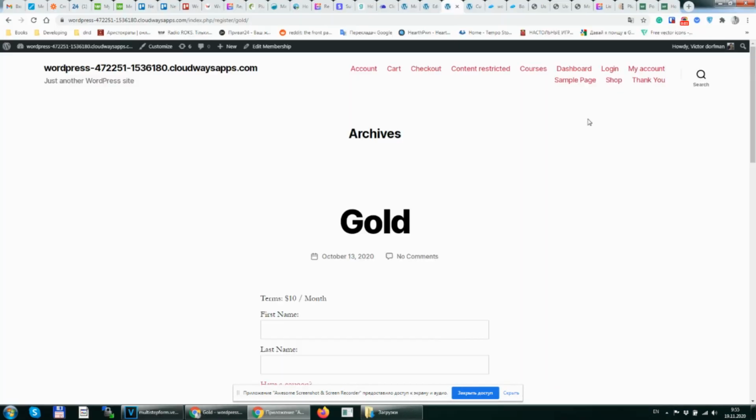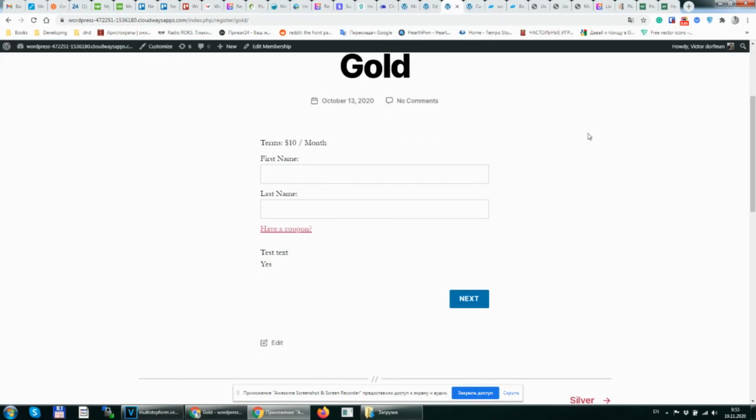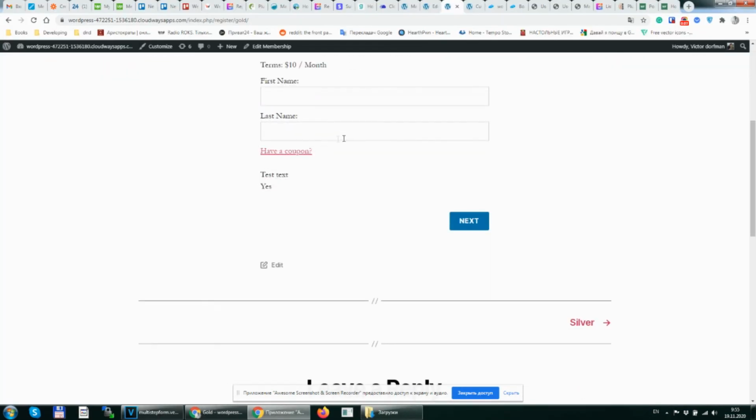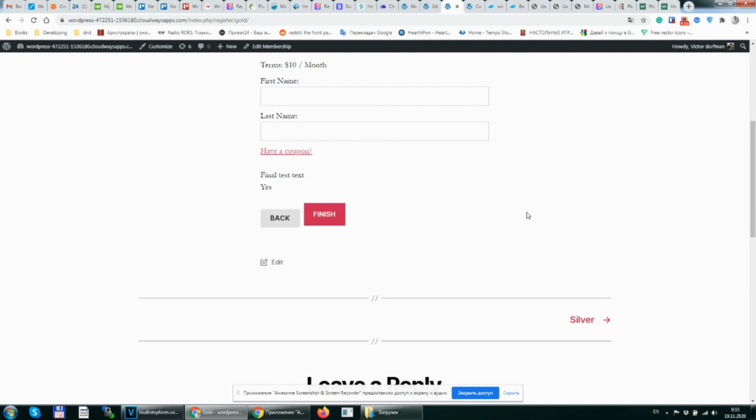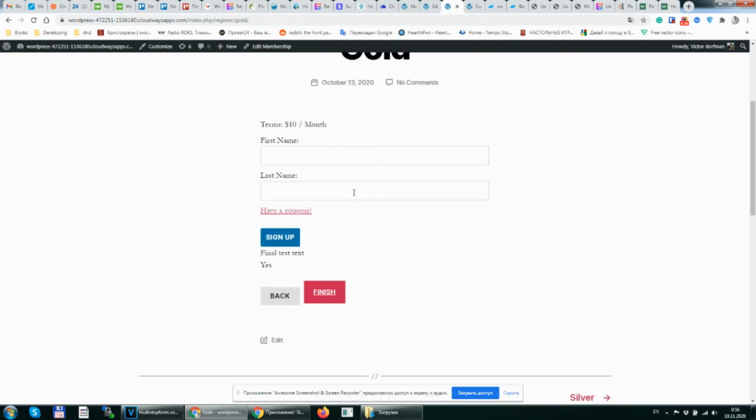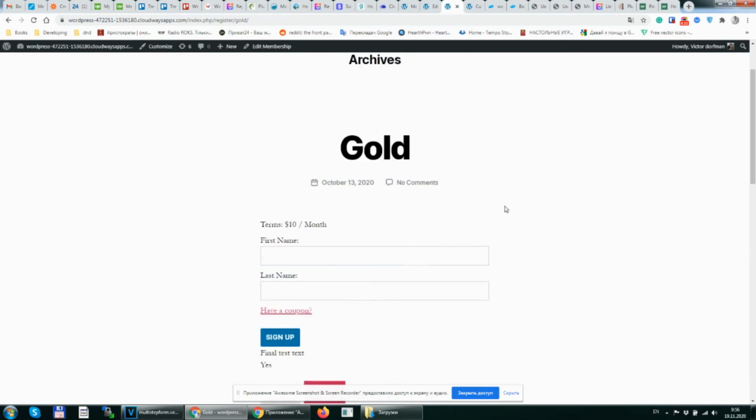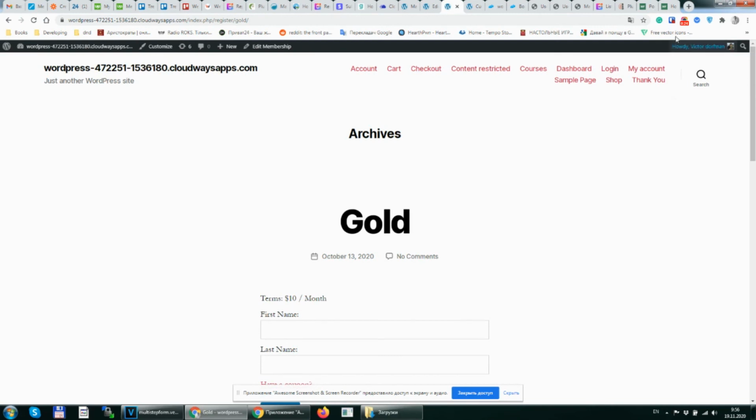Good. And now we can check our form. So we have the form and here we can see the terms of service. The user needs to click next, next, and finish button to have a sign up button. Now he can make a purchase. That's all. Thank you. Bye bye.